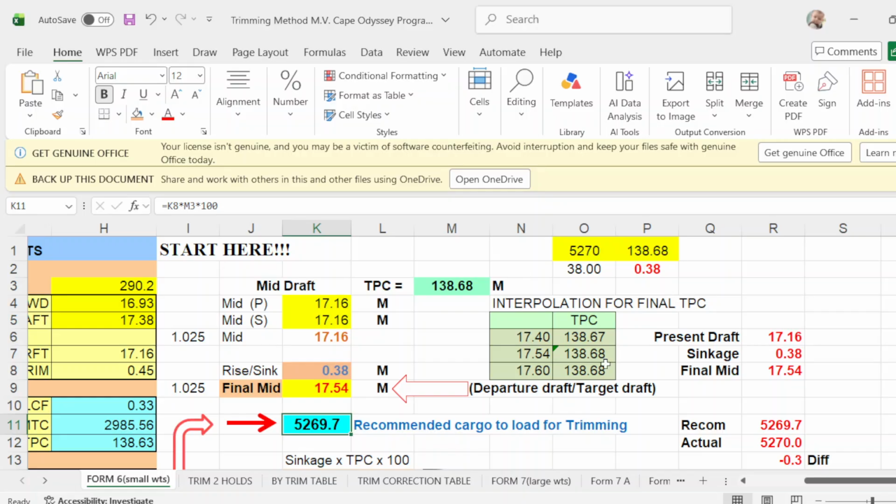And there's another way of getting the final drop here. So the cargo is 5270. You put here 5270 and put the TPC of 138.68. Okay. 5270 divided by your TPC of 138.68, that will be 38. 38 divided by 100, that will be 0.38. Okay.